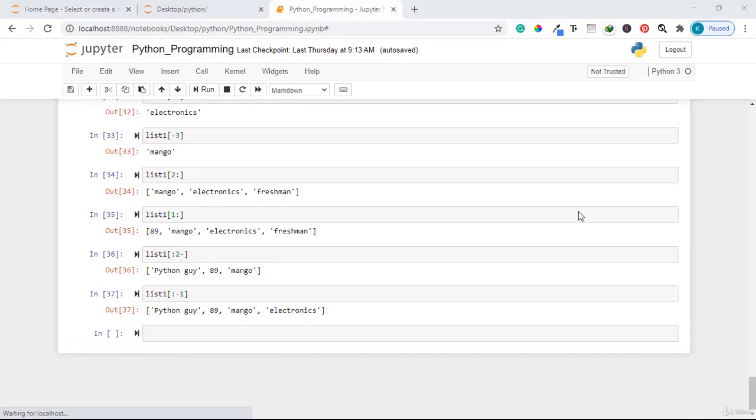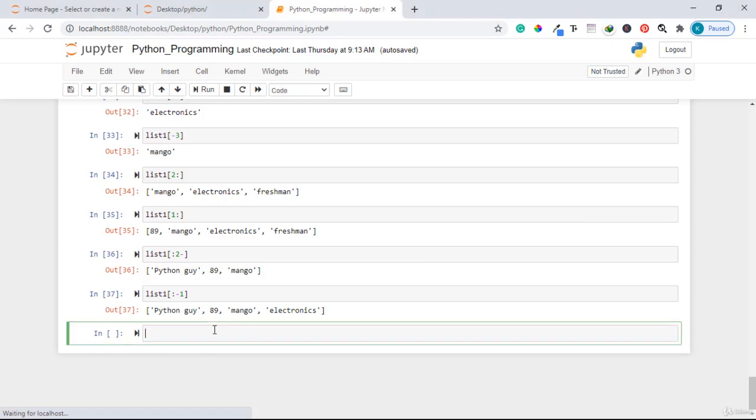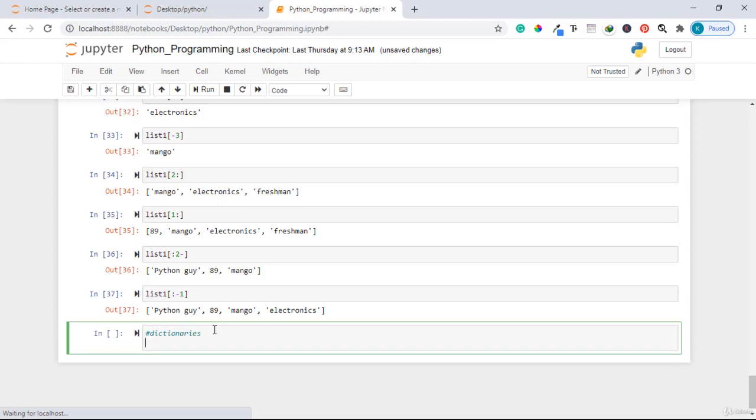Now guys, we are going to look at what we call dictionaries. Dictionaries are another data structures, but unlike the list and the tuples, dictionaries are key value pair data structures. By this I mean, when you're creating a dictionary, you have to create a key and a value associated with that key. Now this is how we create, let's say, dictionary 1.